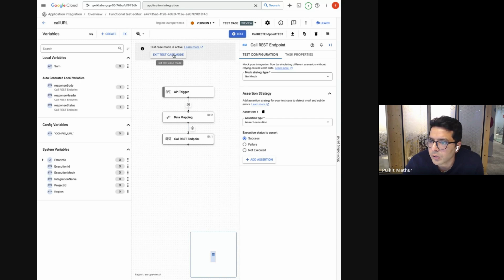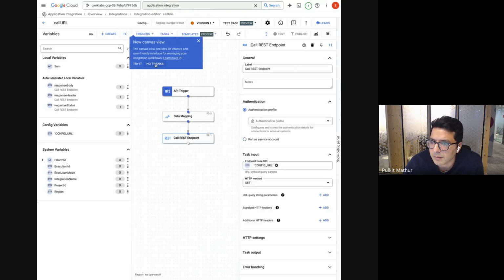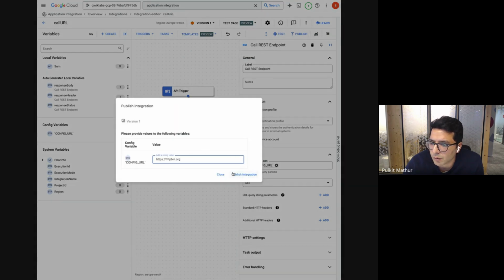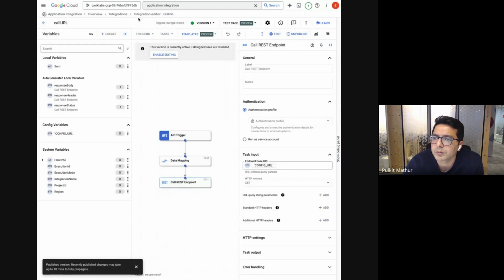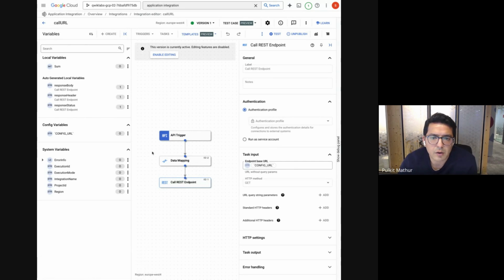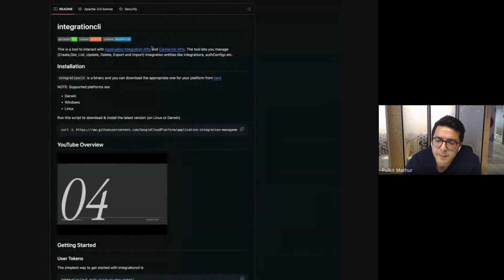So what I'm going to do is exit the test mode, and I'm going to publish this flow. Right. So now the flow is published. Right now it is time for CI/CD. And to provide CI/CD functionalities, we have something called an integration CLI. So I'm just going to show you quickly what an integration CLI is.